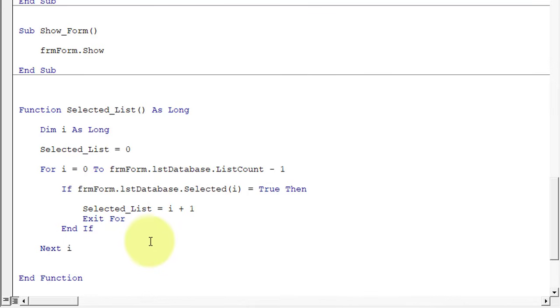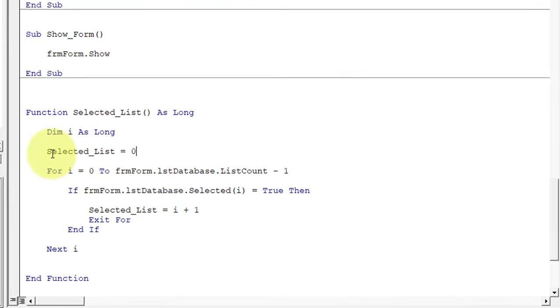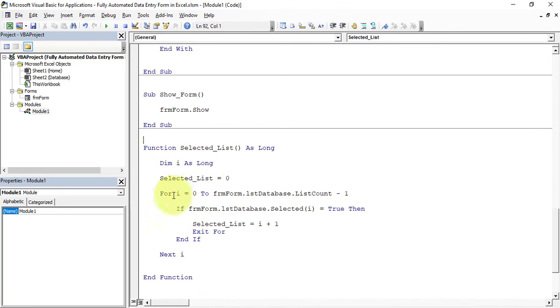So that's the simple code to identify which row item has been selected by the user. Suppose the user has not selected any row in the list box and clicks on the edit button, then it will give the value as 0. It means nothing has been selected, and in that case it will give a pop-up message to the user that you have not selected any record from the list box. So this code has been done.